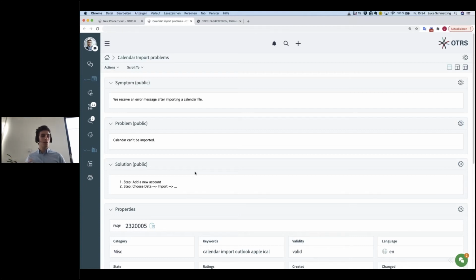So OTRS will ask your customer, have you already checked this knowledge base article? This relevant knowledge base article has been found, and maybe it might help you. So this might prevent customer users from even opening or creating new tickets. So you will reduce your amount of tickets.